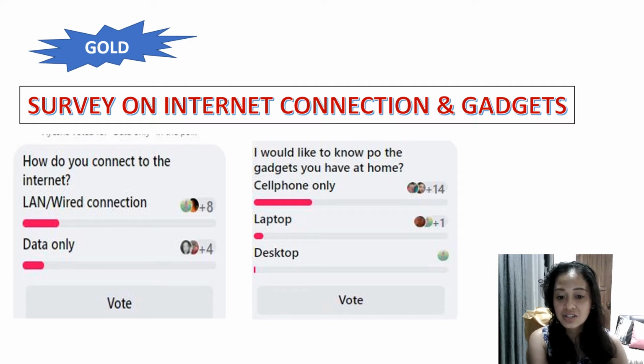Then for the gadgets, you only have a cell phone. Most of you only have a cell phone at home. Only a few have laptops, and only one has a desktop.